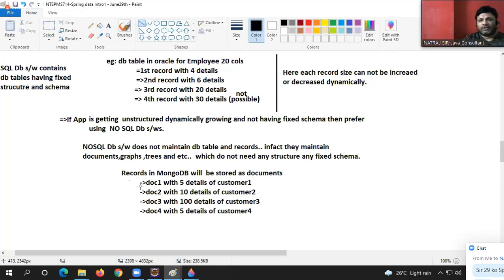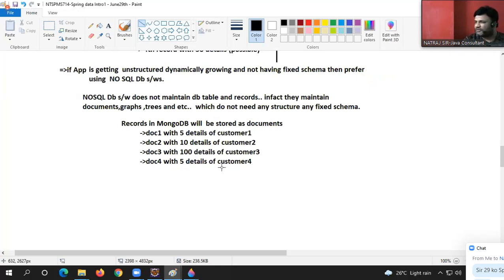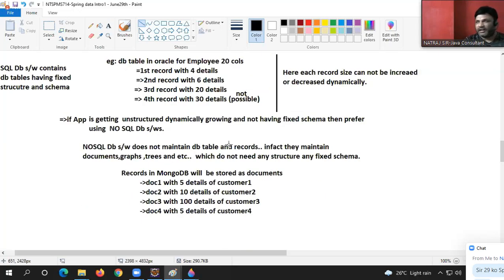So document one has details of customer one, document two has details of customer two. Each document can have your choice number of fields, and data can grow dynamically, guys. There is no wastage of memory allocation. So when data is growing dynamically, when data does not have a fixed structure, so common structure and schema generation is not possible, then think about going for what? NoSQL database software.